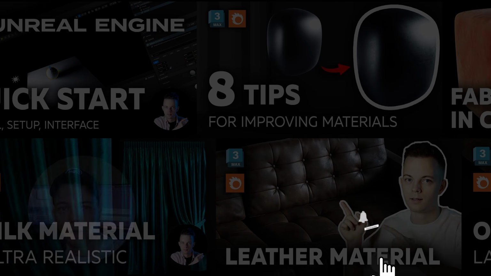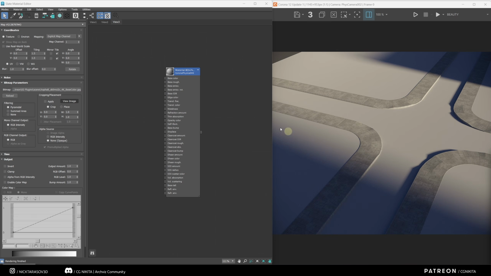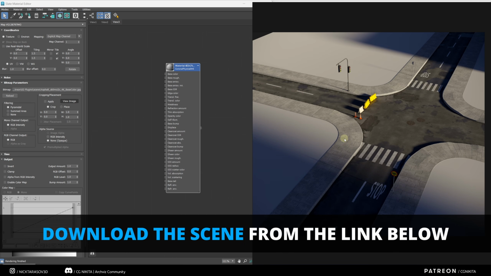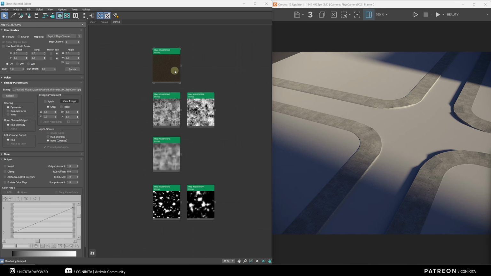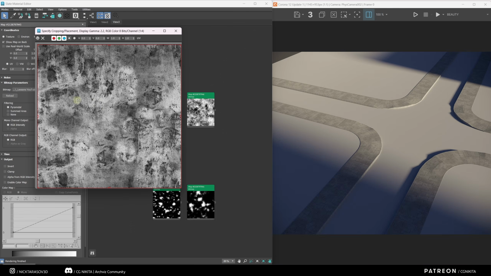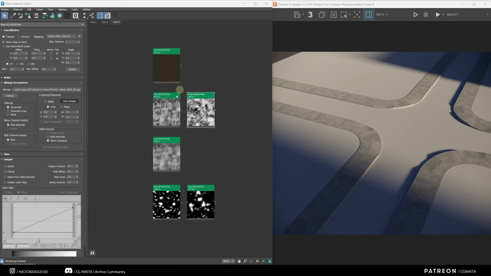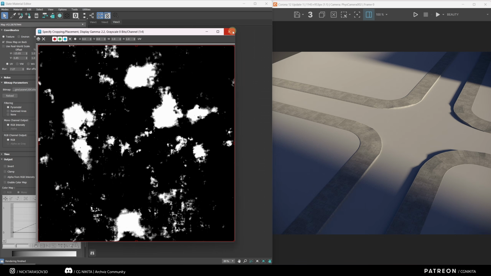We have this scene with a white Corona Physical MTL applied. You can download this scene with the ready-to-use asphalt material from the link in the description. We will also need a few textures. Here you can see a diffuse texture, several dirt textures, and 2 puddles textures.